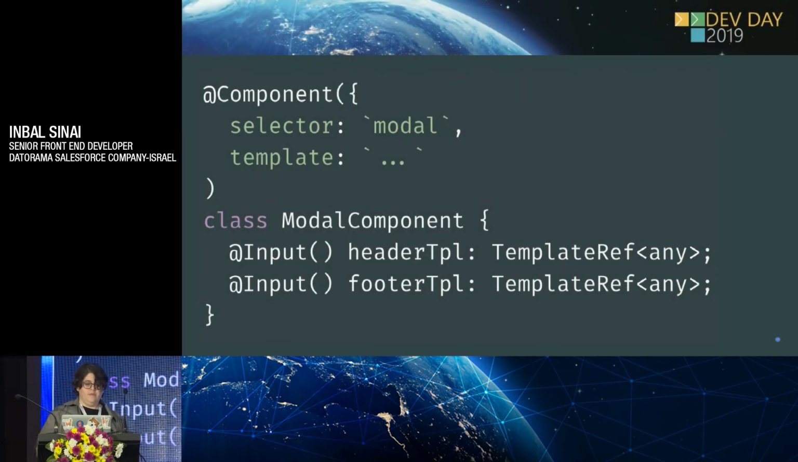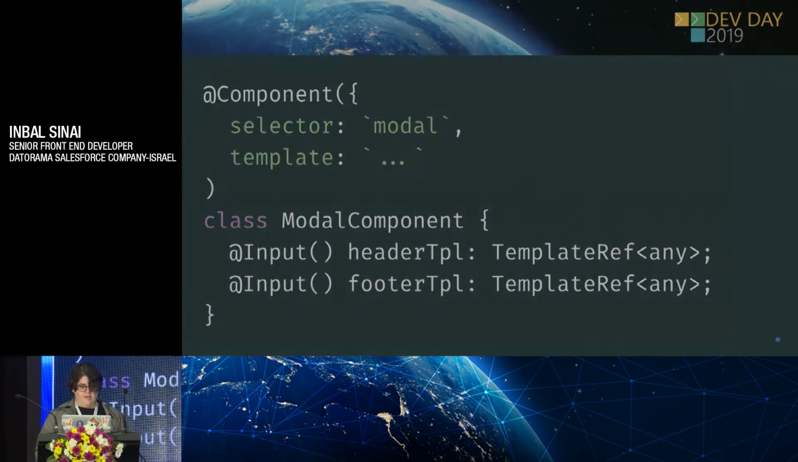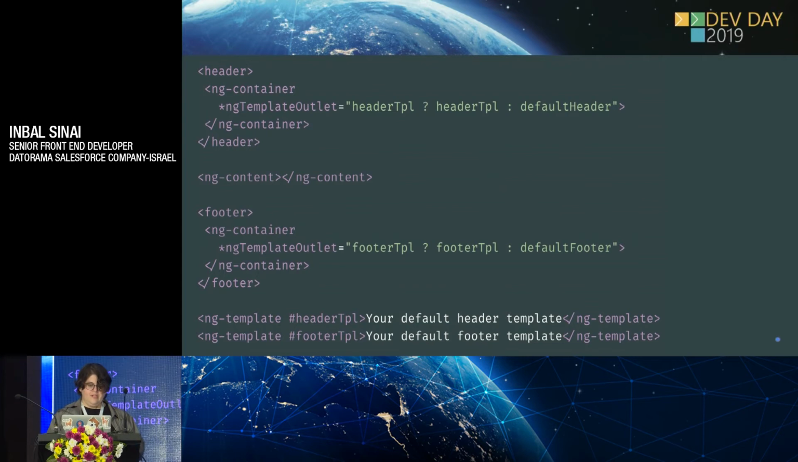So here's a modal component. It can optionally receive as input templates to use as the header or the footer of the modal. Here's what its template looks like. As you can see, at the bottom, we've defined default templates for the header and the footer, and we can use those in case they weren't defined in the component's inputs.